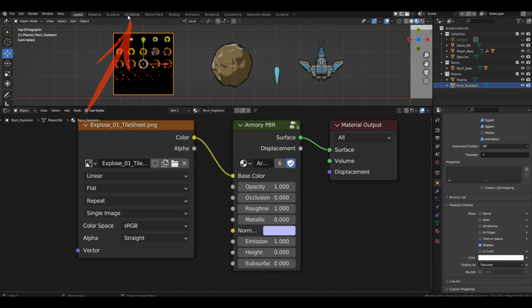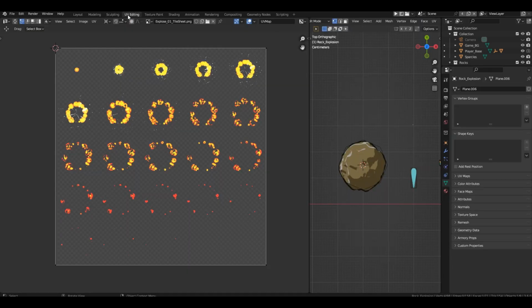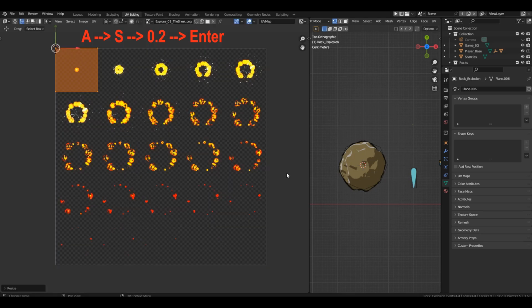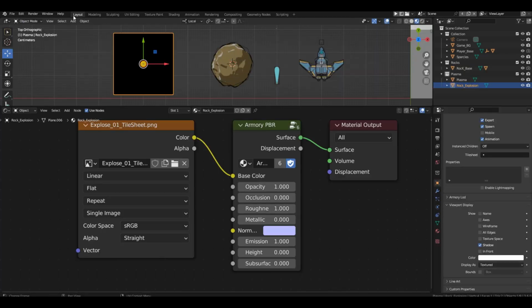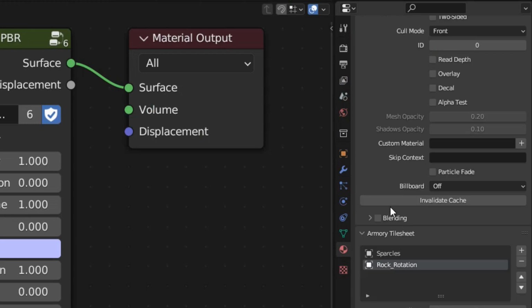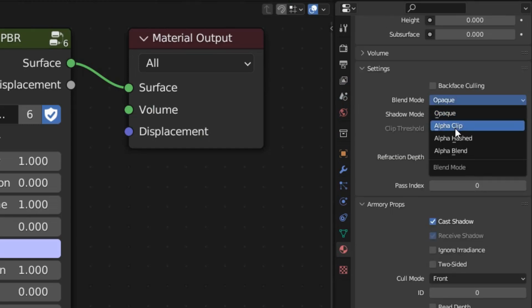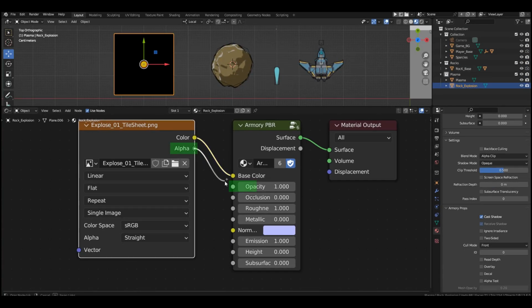Go to the UV Editing tab. Double-check the 2D cursor. It should be in the upper left corner. Since our tileset has a 5x5 grid, you can scale the UV unwrap along both axes immediately. Select everything, press S, 0.2, and press Enter. Go back to the layout. In the material settings, switch the blend mode option to alpha clip and connect the alpha output from the texture block to the opacity channel.